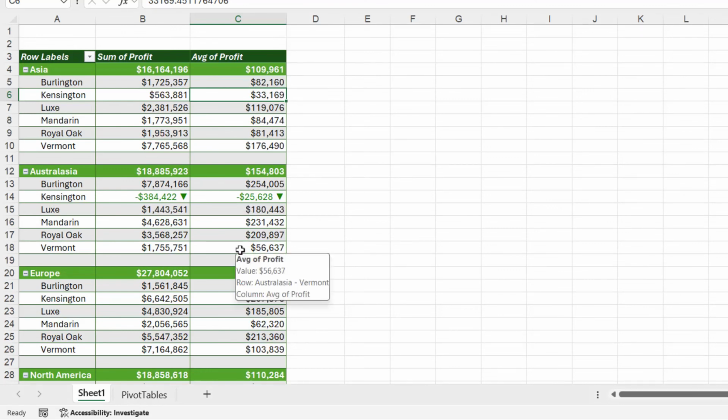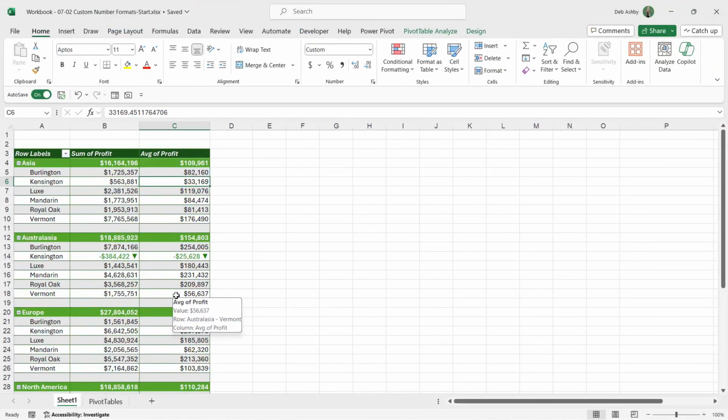So that is just one example of how you can use custom formatting to really customize the way that your values look in your table. Of course, there are hundreds of different ways that you can completely customize your number formatting, but hopefully that gives you more of an insight and you can start to experiment and play around for yourself.